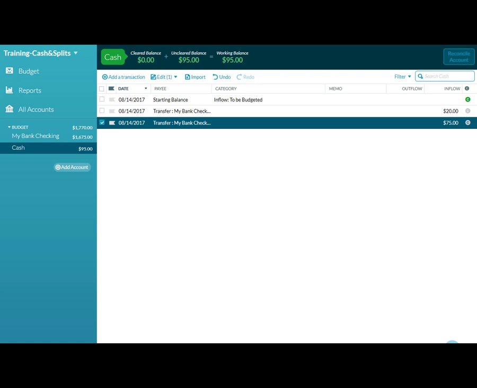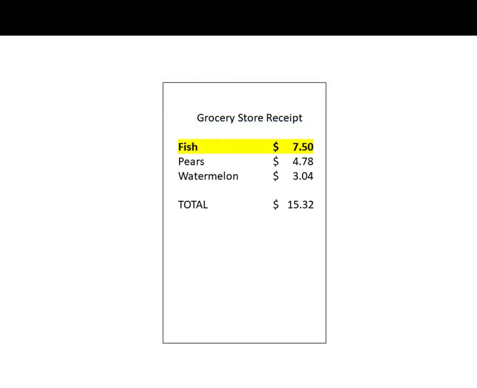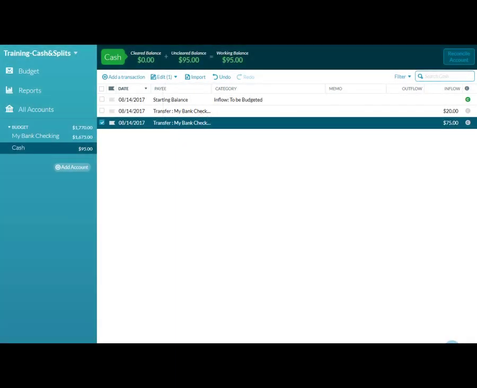Now, let's say you bought groceries. And out of those groceries, you bought some fish, and you got home and you opened up the fish, and oh my goodness, it stank. It was really bad. We have a receipt that you can see for $15.32, and in that receipt is the fish that I bought for $7.50. And I take the fish back to the store, and they say, we'll just give you the cash for it. Unlike the other examples that I've shown you, this actually involves a transaction, not a transfer of funds.